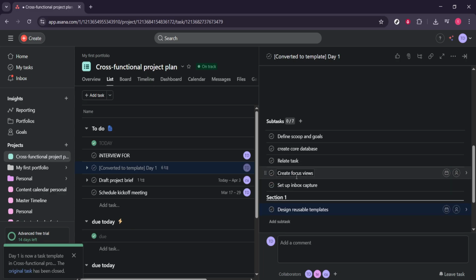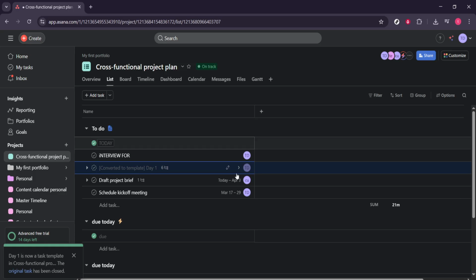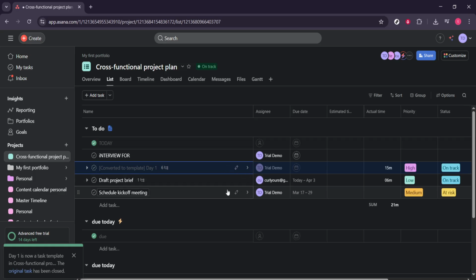That's all it takes. Open your project, select the task, create a section with Tab and N, name it clearly, and drag your subtasks into place. Enjoy your newly organized workflow.